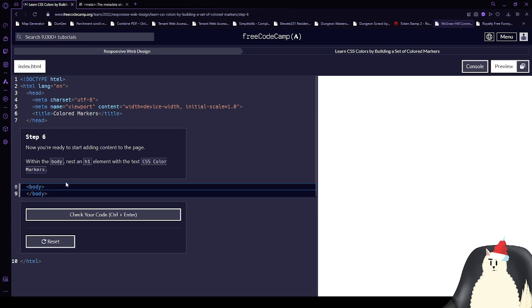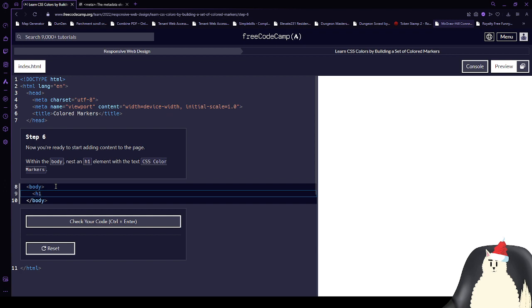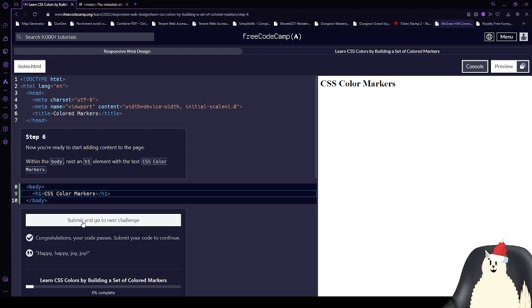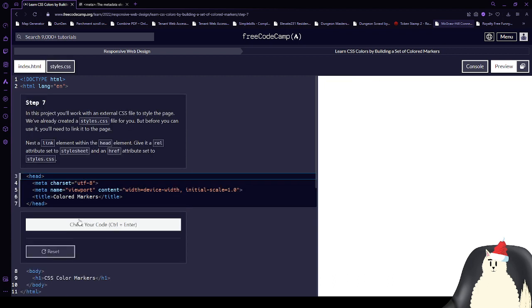Adding content to the page. Within the body, nest an H1 element, CSS color markers. What? Oh. Forgot to capitalize the S's.